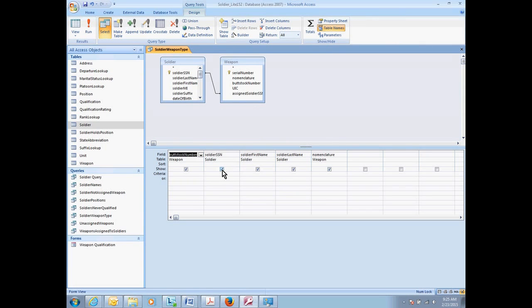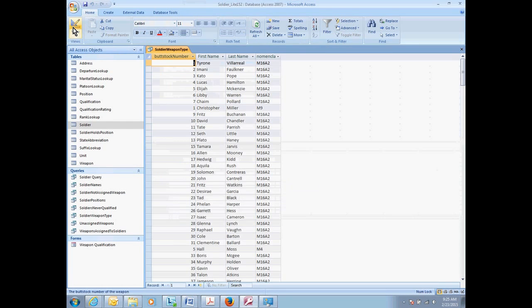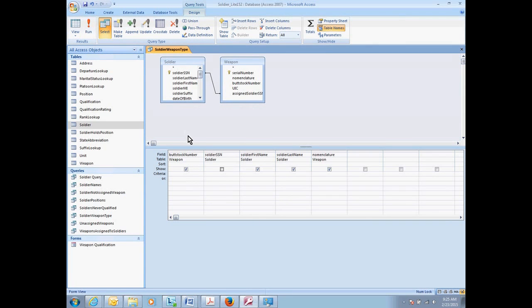So next, what we're going to do is hide the soldier social security number column. So that's still going to be in the query, we just can't see it. You can still sort with a hidden column. It just won't be seen by the user or when you go into the view.